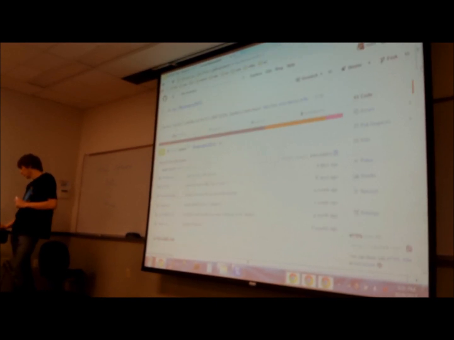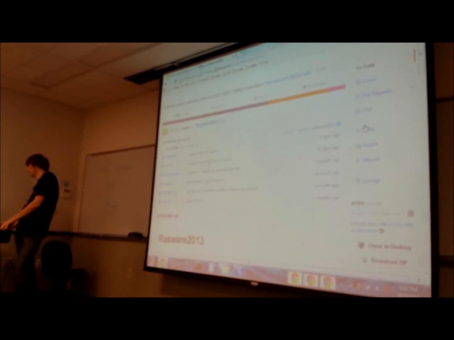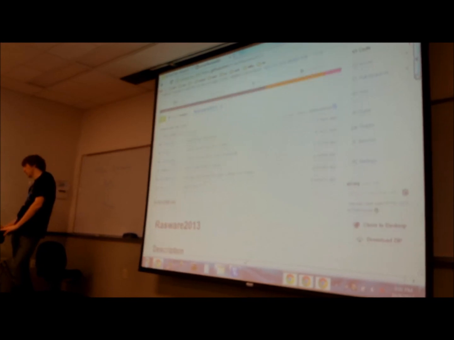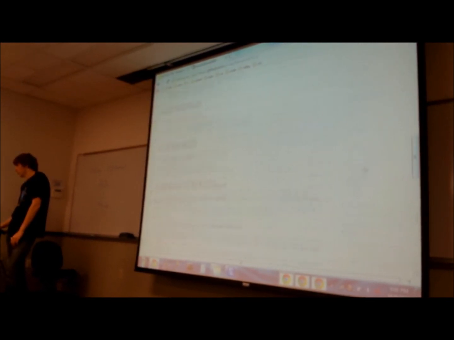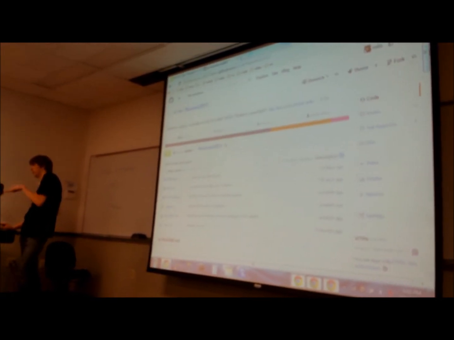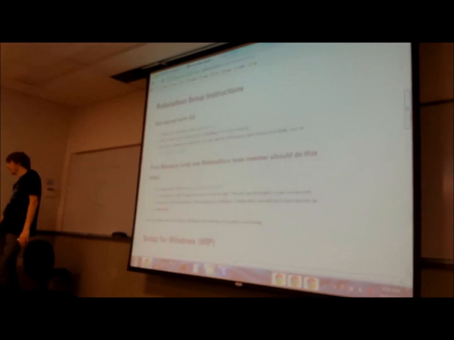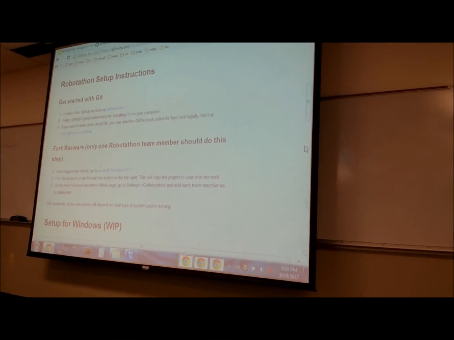There's a README document. GitHub does this great thing where it detects if you have a README at the top of your directory and then prints it out in pretty format right here. So it's both on the main page of the repository and in the README in the actual repository itself. So if you just follow these instructions, you should be fine. If you run into any trouble, feel free to talk to us. Yeah, and that's basically all I have.